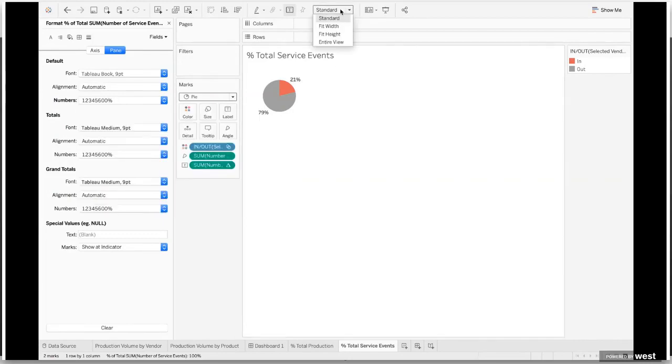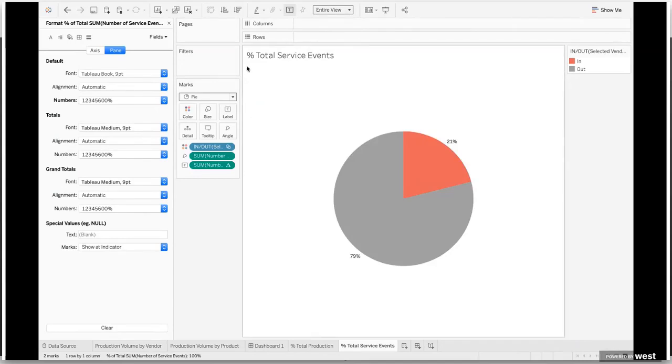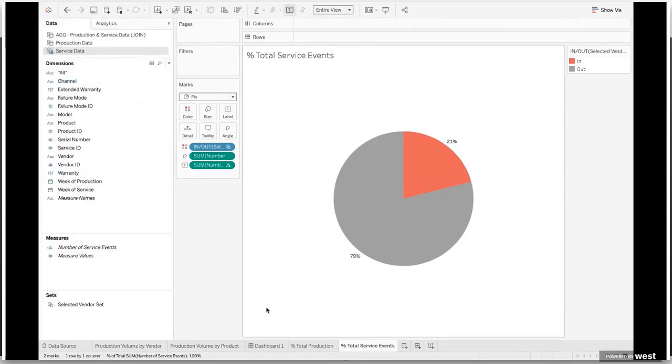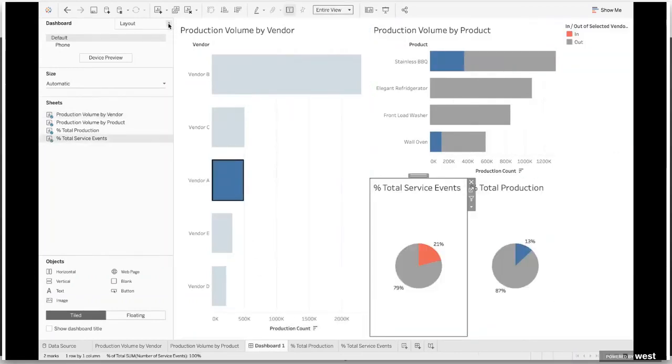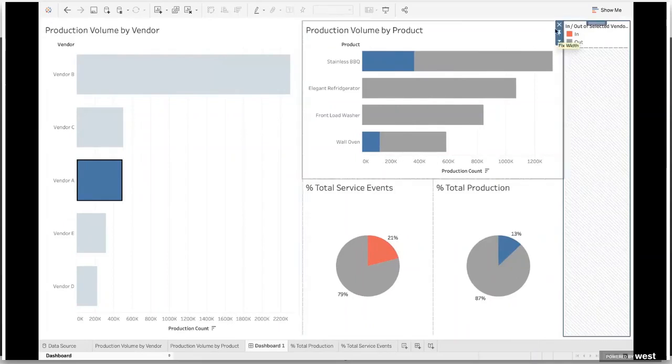Fit that to the entire screen so that it's easy to see, and now I've got that percent of total service events. If I come back to my dashboard, I can drag that out here, and now my dashboard is kind of coming together pretty nicely.